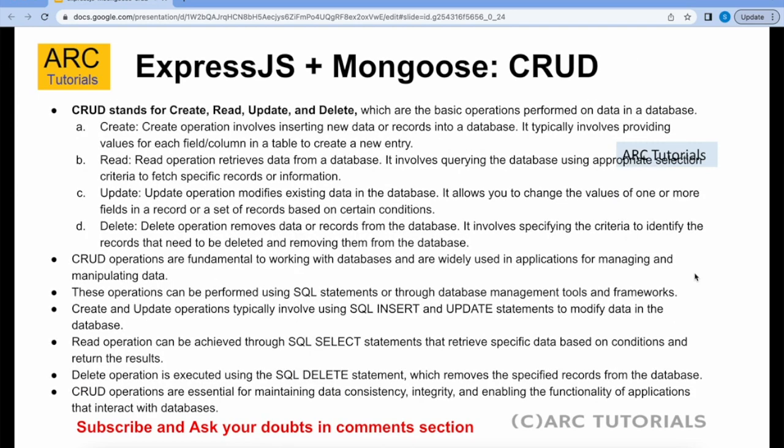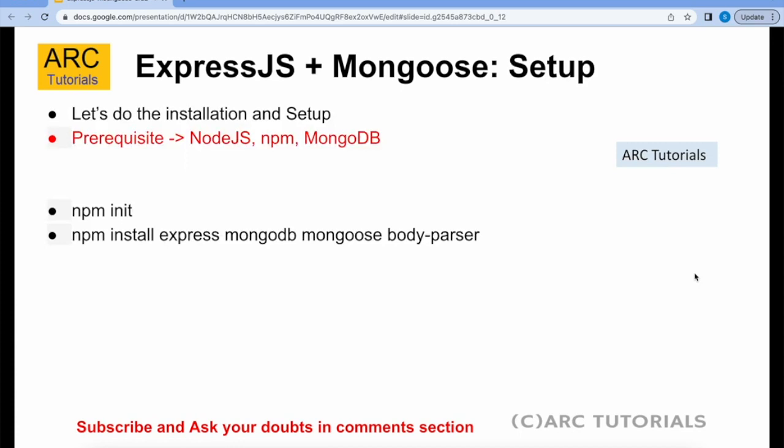Alright, now that we know about Express.js, we know about MongoDB, we know about Mongoose library, let's talk quickly about CRUD and then we start the setup. CRUD stands for create, read, update, and delete. Create means inserting records or documents into database. Read means retrieving the data from the database. Update stands for updating existing data in the database. Delete, as the name says, it's used for deleting the records. We'll perform these using Express.js and build RESTful APIs to do the CRUD operations. That being said, let's get started with the setup.